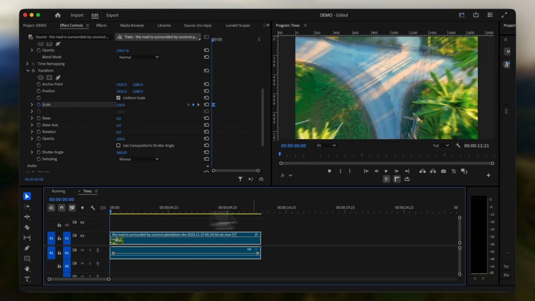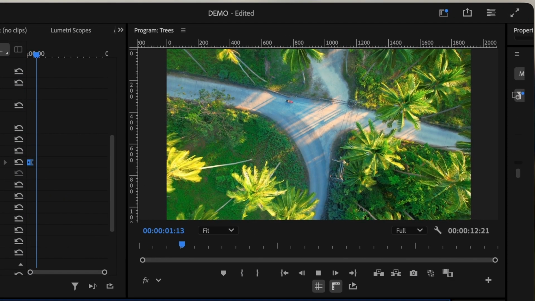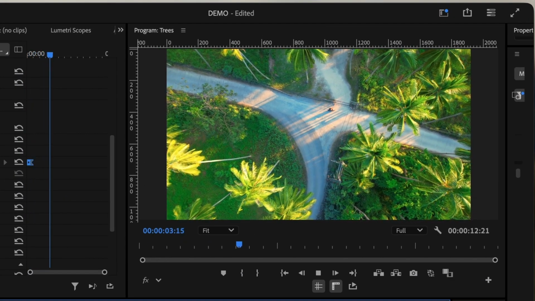And if we just play our clip back, we can see that we've achieved that motion blur effect as it zooms out, and that's all there is to it.